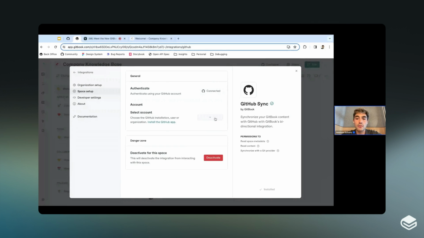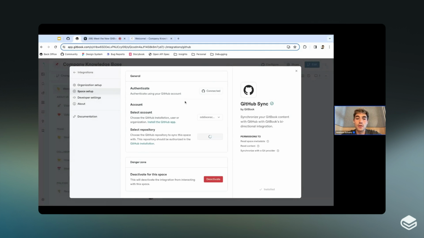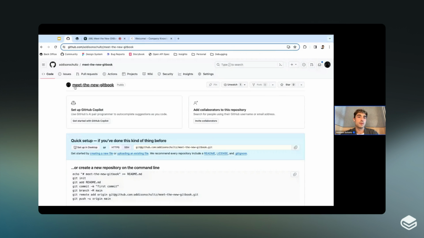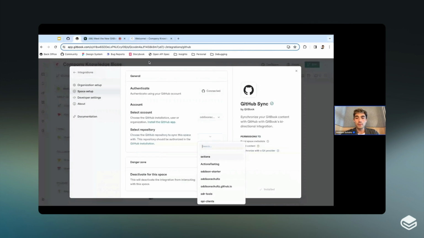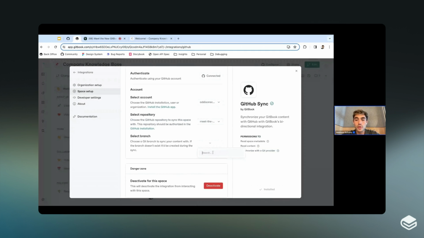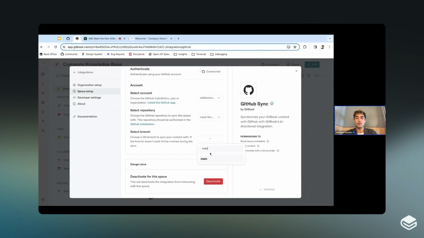After we authenticate, it will ask you to choose your account. So I'll choose my personal one. And then we have to go ahead and choose a repository. So I'll do Meet the New GitBook. You can choose whatever branch that you want as well. But because this is a new repository, we can just call this main.